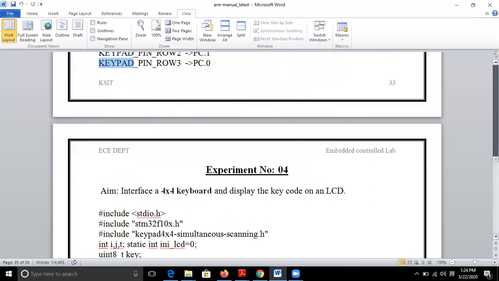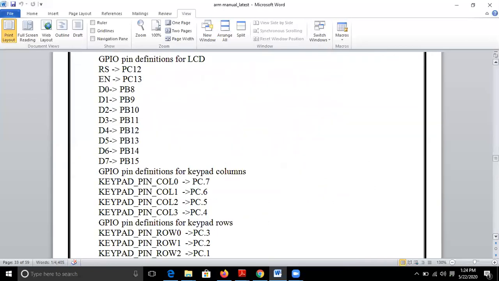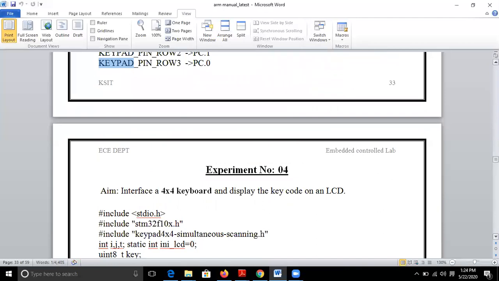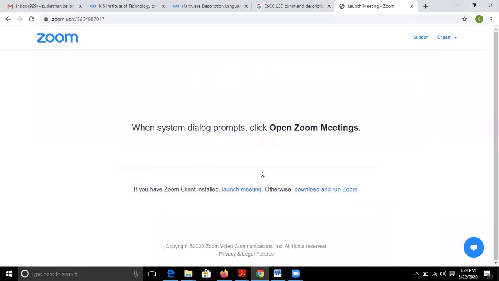For this experiment, to understand, please refer to the manual or the PowerPoint and go through this explanation. That will help you to understand the program.